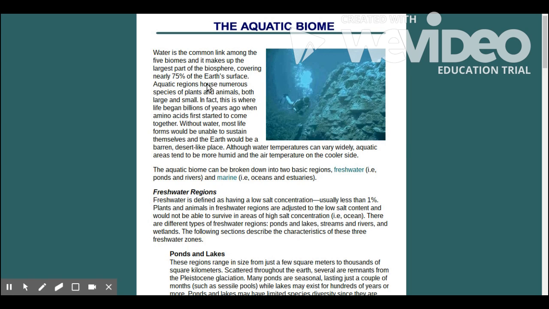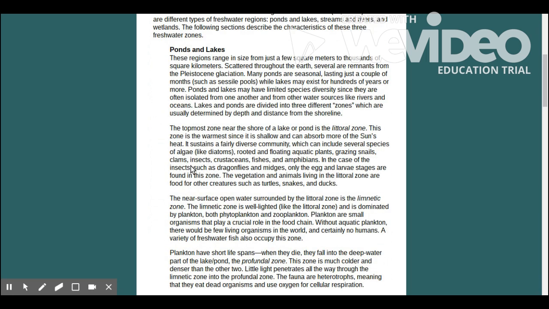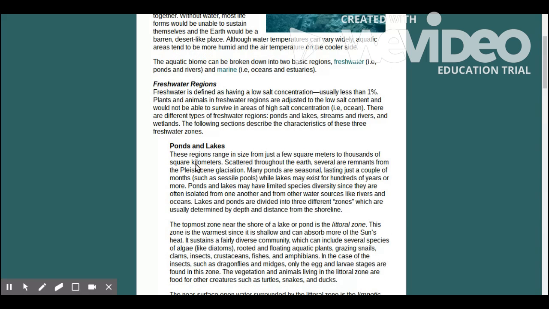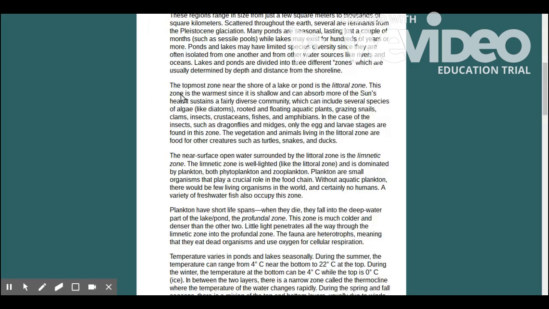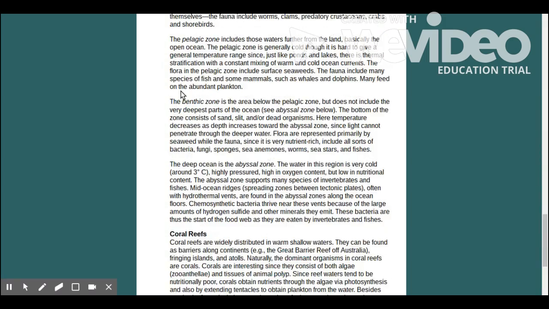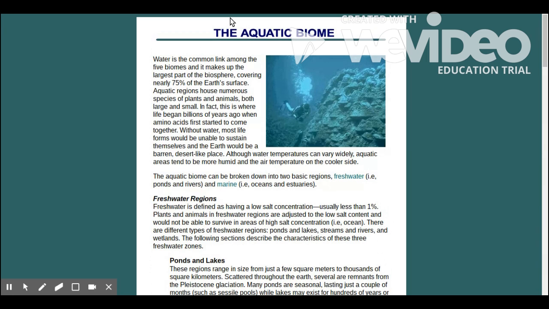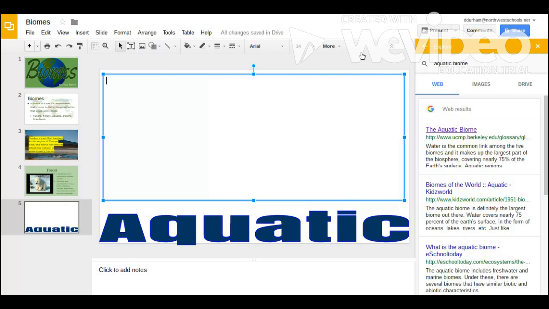Let's read some of this and then we can put it into our own words. So it covers nearly 75% of the Earth's surface. Looks like it's ponds, lakes, rivers, oceans, all of those. And then it looks like it falls into 2 categories, freshwater and saltwater. All right, so let's go back to our slide and put in this information.